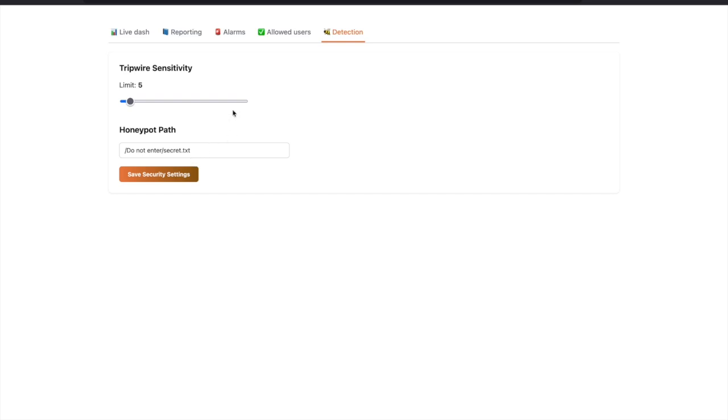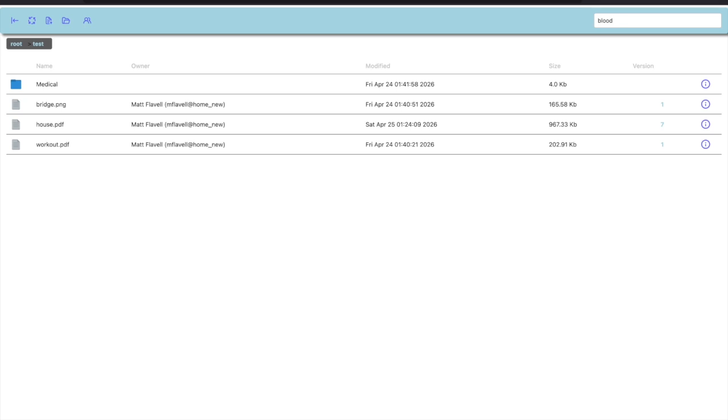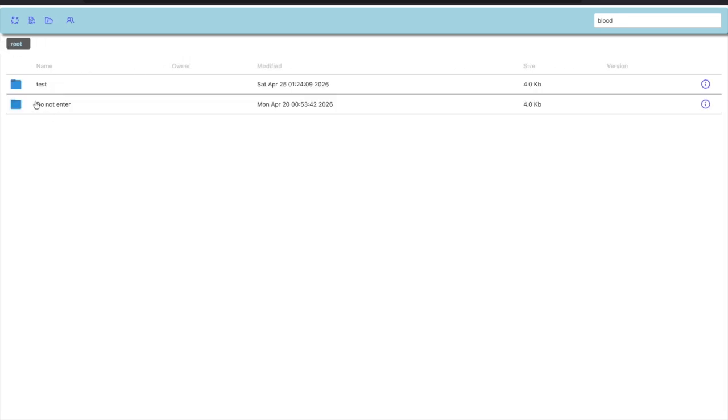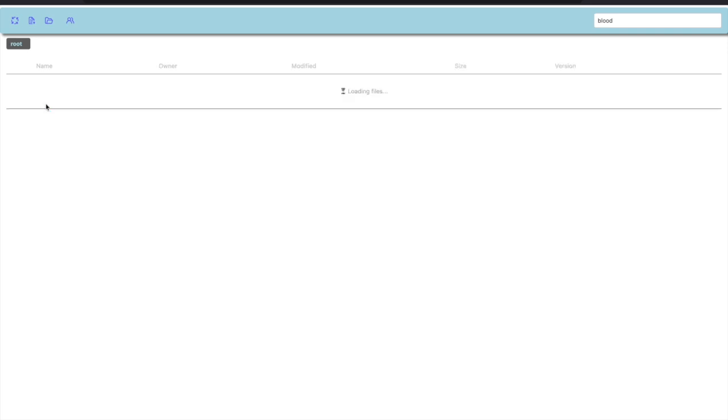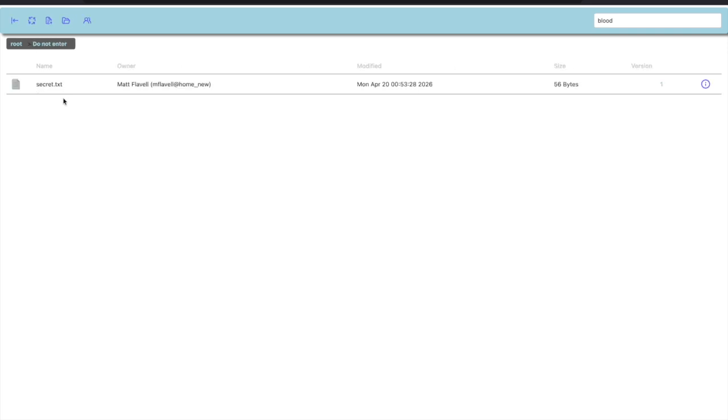It's going to lock your account. Let's just take a look and see what happens. I'll close out that. Go back over here, and we'll set off the honeypot first. Man, maybe I've opened 5 files or close to 5 files by now, but we'll set off the honeypot first. Do not enter secret.txt. It sounds juicy. Let me go in there.